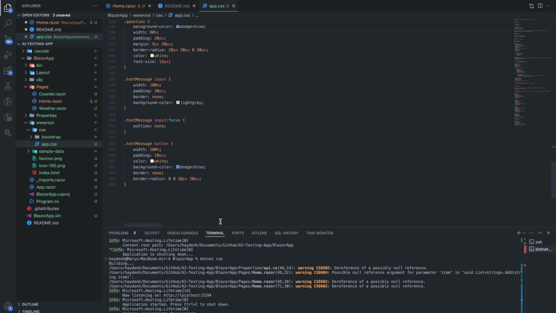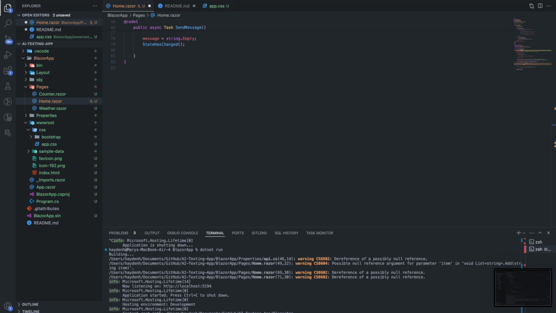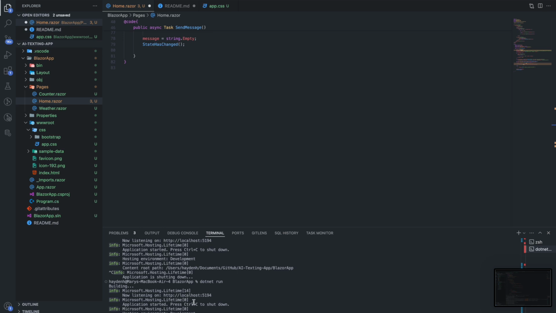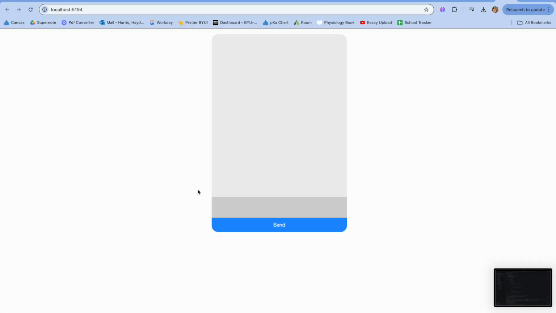To show you what it actually looks like, in your command line, I like to run dotnet run, and that's going to start up the server. And I can go to this localhost. We'll follow this link. And you can see it opens up this basic chatbot feature.